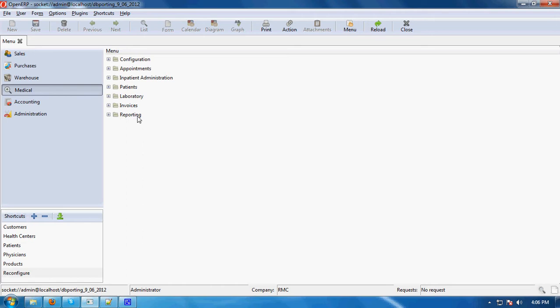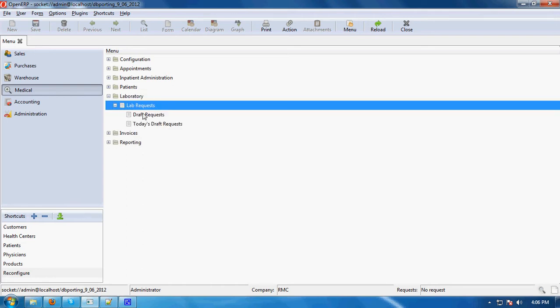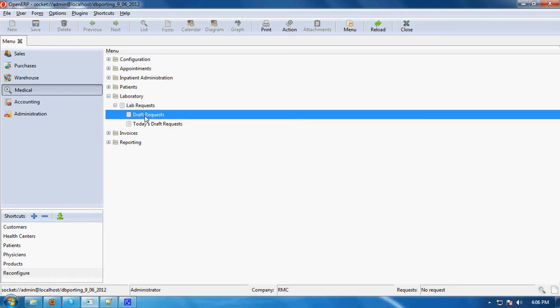There are two ways to draft a request. First, you can draft the request from the patient registration form or patient form, and the second option is from the laboratory. When you click draft request, there is an option called new. From there you can create a draft for a lab test. So let's start.